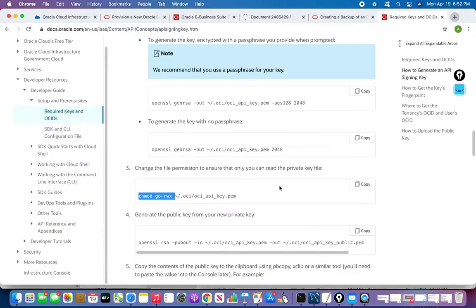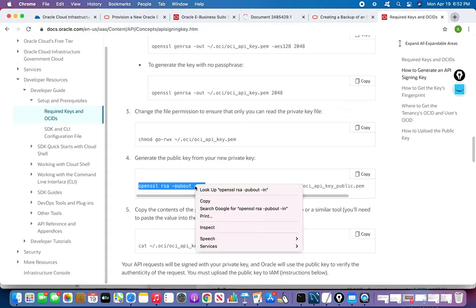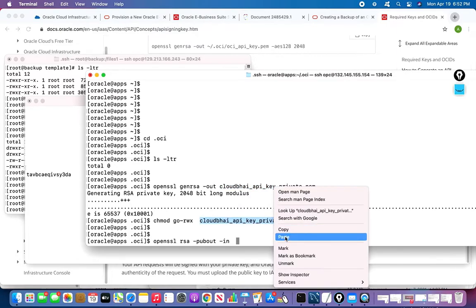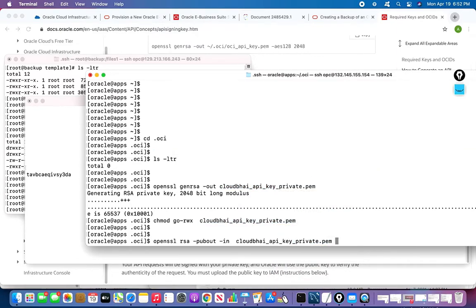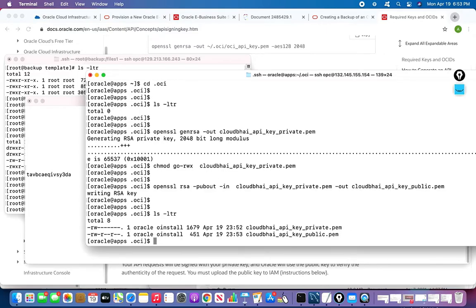The next step, what I am going to do, I will be generating the public key from the private key. So the input will be the private key, and the output will be the public key. Here I'll put the name as CloudVi API key public.pem. Okay, so I got both the public key and the private key.